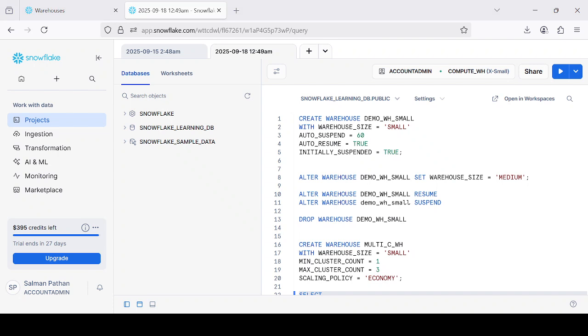So just to recap, today we learned about virtual warehouses, their sizes, how to create and manage them, the scaling options, and the best practices. On the monitoring side, we also have one query. Using that query, you can monitor the warehouses' consumption on a daily basis.